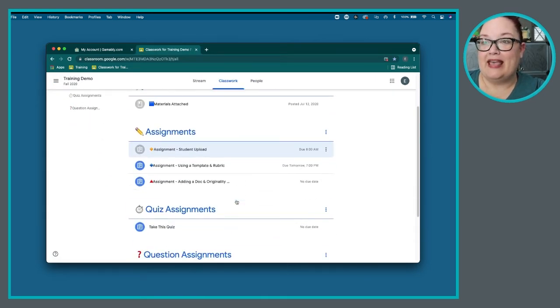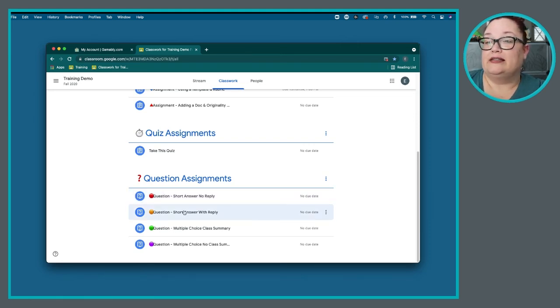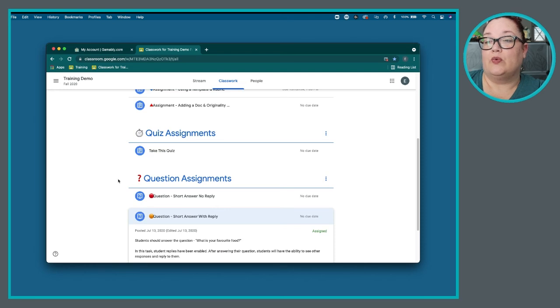Now back on the classwork page, there is one other type of potential assignment that you could come across, and that is the question type of assignment. The icon looks just like this, where it has a question mark. And these assignments can take on two different forms. So they could be a short answer, or they could be multiple choice. So we can take a look at some of these here. So here's a short answer one.